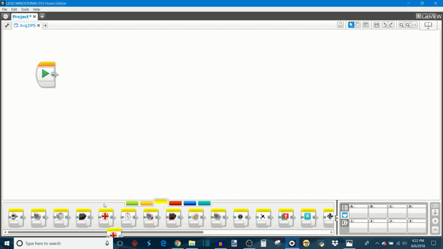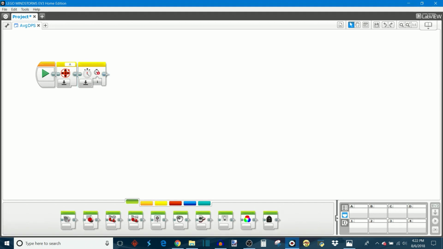The very first part of the program is you're going to want to reset the motor rotation of the motor you're going to be measuring the speed of. In my case, that's port A. You're also going to want to reset one of the timers so you can accurately measure the time. After that, you're going to set the motor that you're measuring to start running. So I'm just going to continuously run motor A at 75% power and measure its average speed.